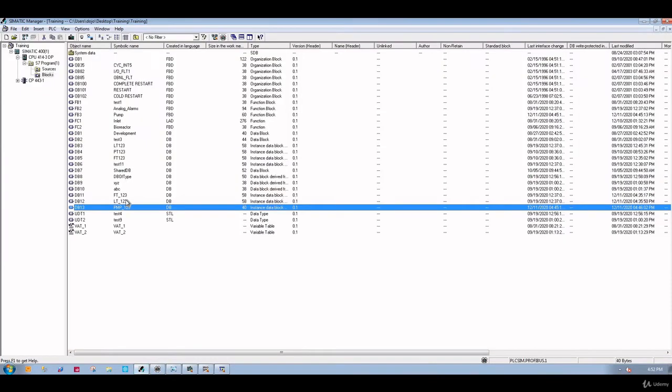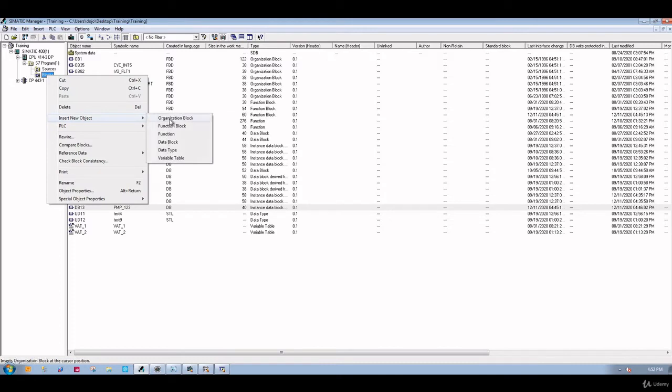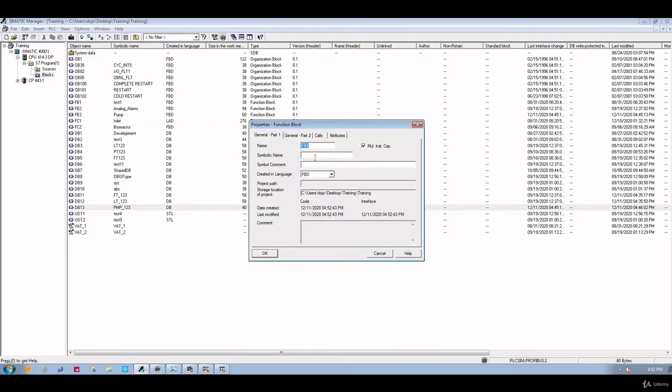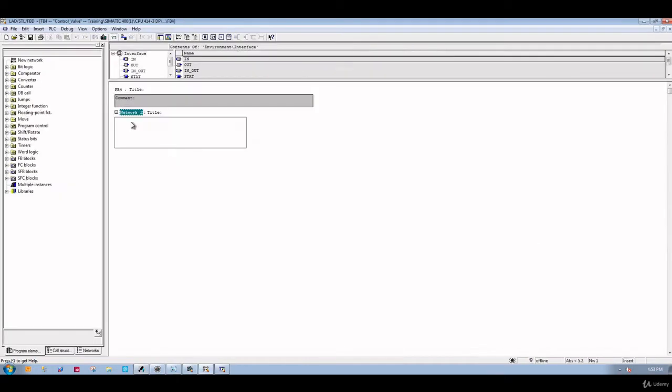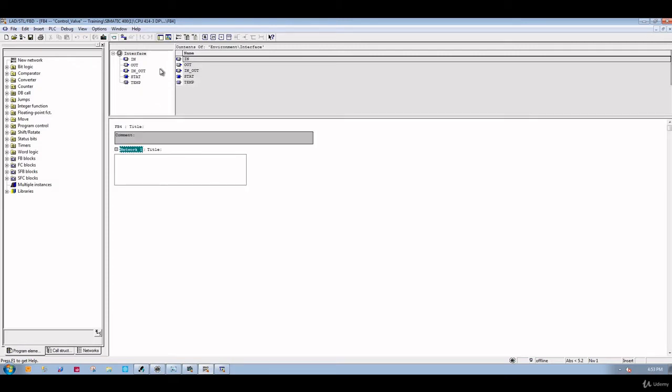Okay, now we need to create a function block for the control valve. Right click here, insert new block and select function block. The name for that function block is control valve, and it will be a function block. The control valve function block is the same as any function block.